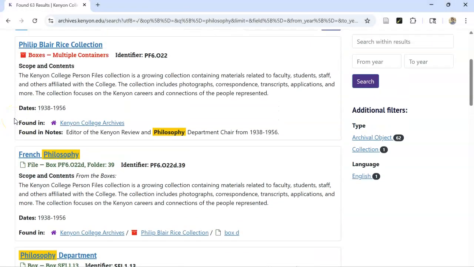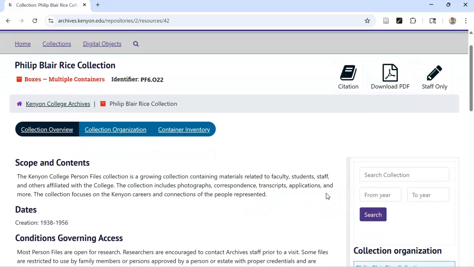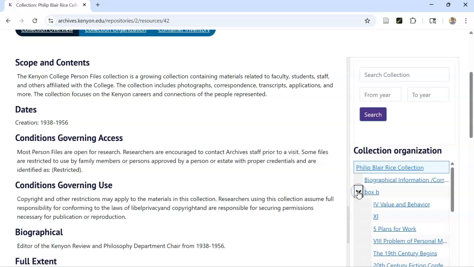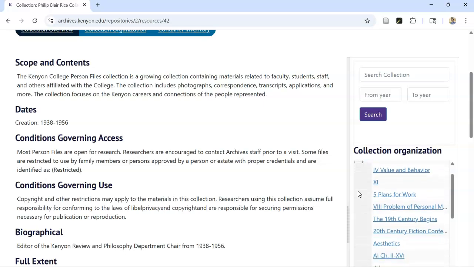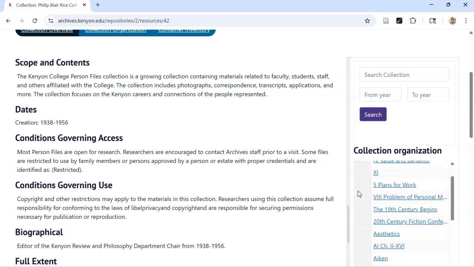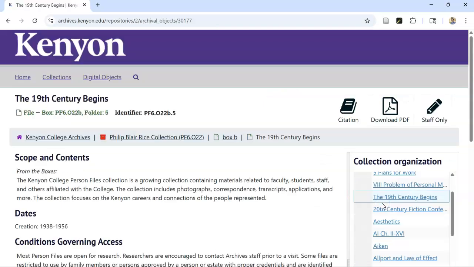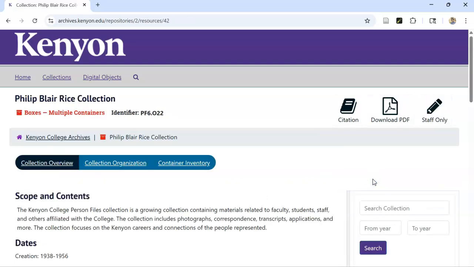To further explore a collection, click on the collection title. This will display a collection overview. From here, you can also browse the collection by expanding the hierarchical levels of description included in the collection organization section on the right. The hierarchy typically follows a broad to narrow sequence of description, starting with the collection level, followed by box and folder level information. You can click on the collection title to return to the collection overview.